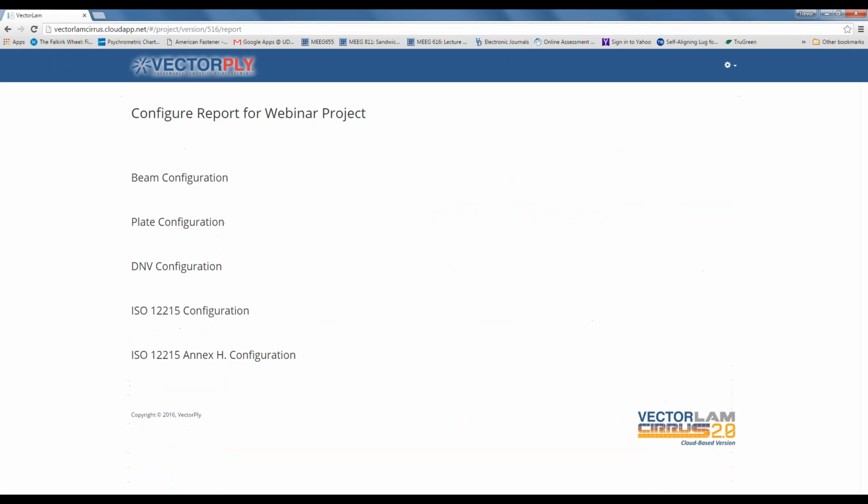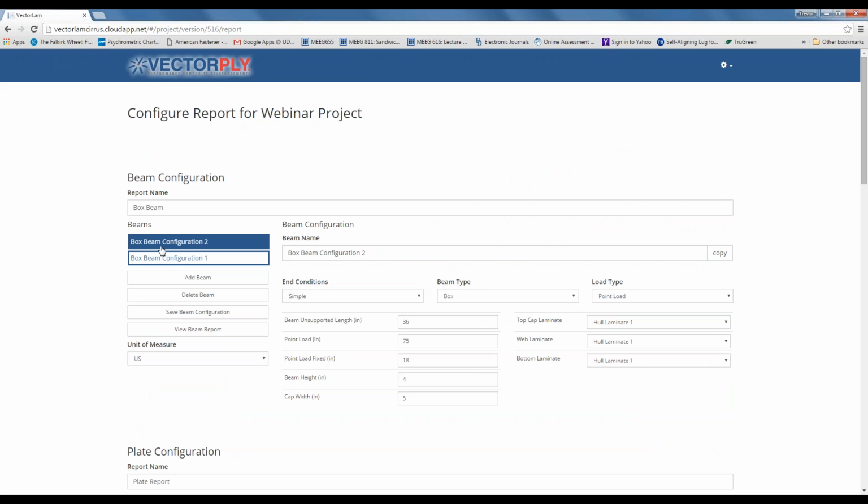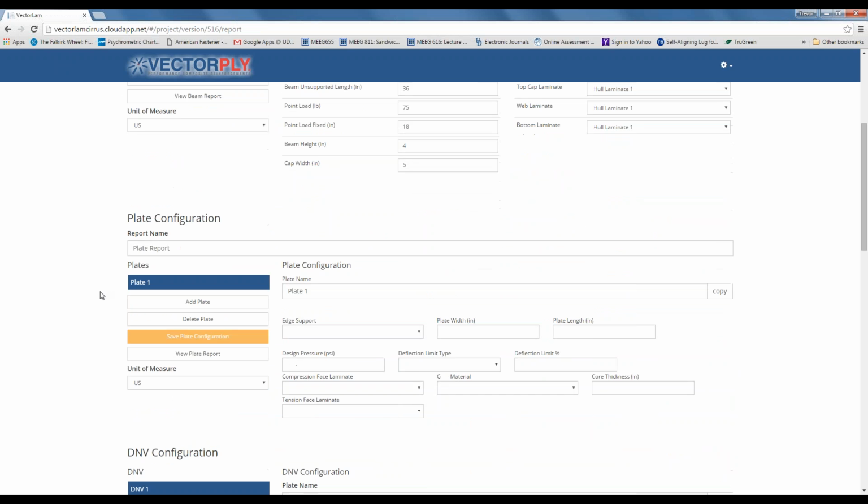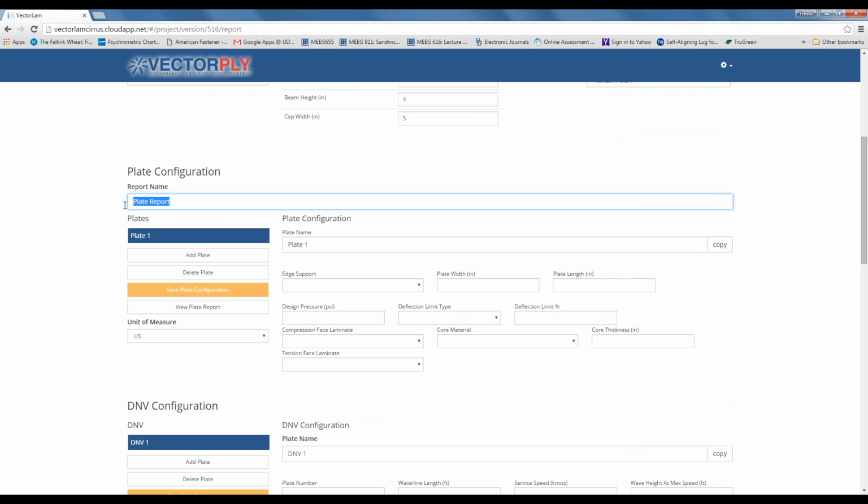So what I'm going to do is go back to my report page. My beams are still here. Here's my plate configuration. I'm going to change up my name. Plate report. Now for my plate configuration 1, let's call this my 1-inch core plate.